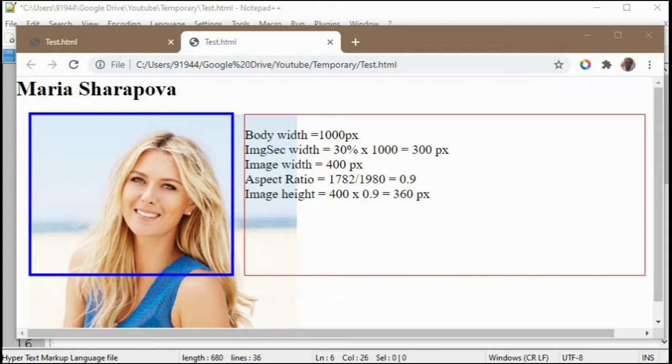And in the same way, the aspect ratio of our image is 1782 as height and 1980 as width, so it is 0.9. So the image height will automatically work out as 400 into 0.9, which is 360 px. But we specified our height will be 250 px only for the image section as well as this para section. So this 360 is more than the 250. So in the vertical also it came out from the division section. So whenever you specify the image width in pixels, it will overrule the division size and it will show outside the division section.